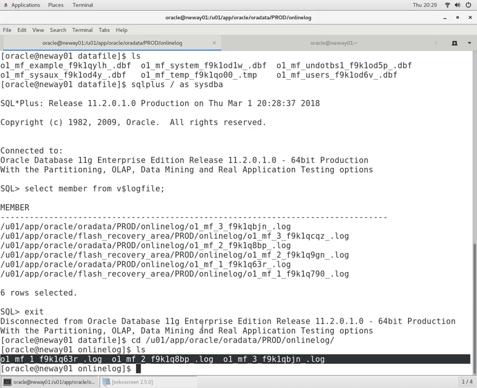Okay. So that's pretty much your data files and your redo log files, right? They are needed to open up your database, right? Not to start your database, not to mount your database, but to open your database.